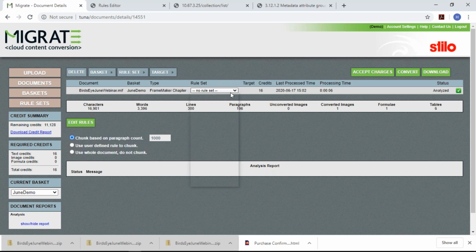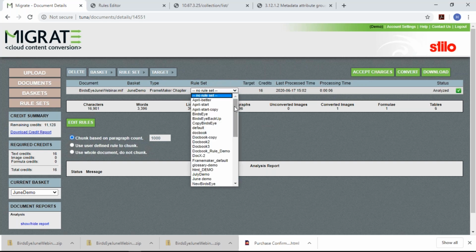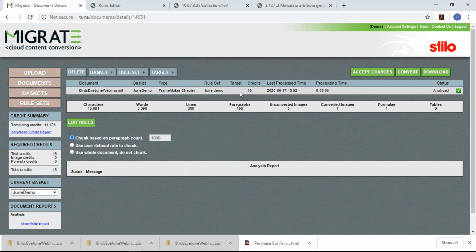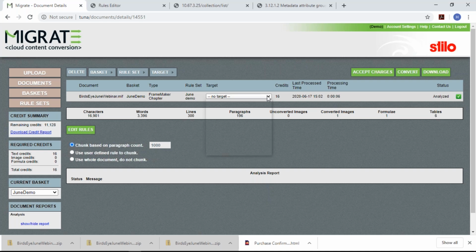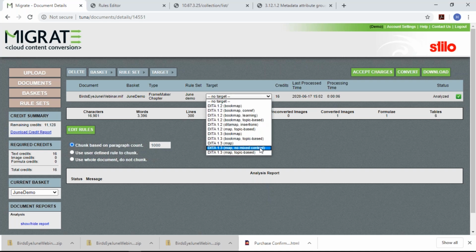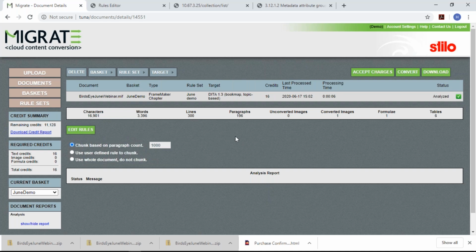I'll assign a rule set. Now, because this is a demo portal, I have many rules to choose from. And I will assign a target, same idea. And then I will hit convert. So now Migrate will take that intermediate XML format that we created, the rules that I put in place, and the schema for DITA 1.3 with some configurations to get us a book map the way we've specified, and it's going to create some DITA.